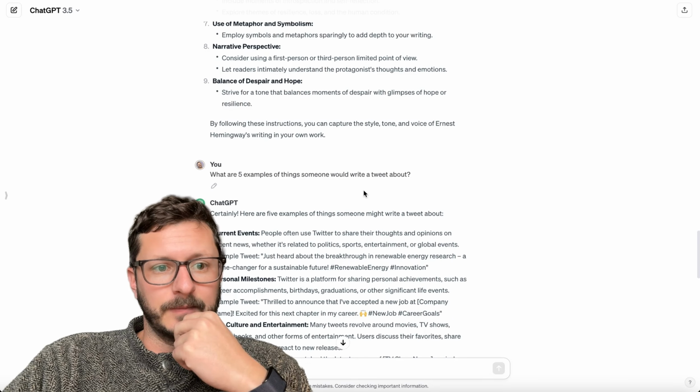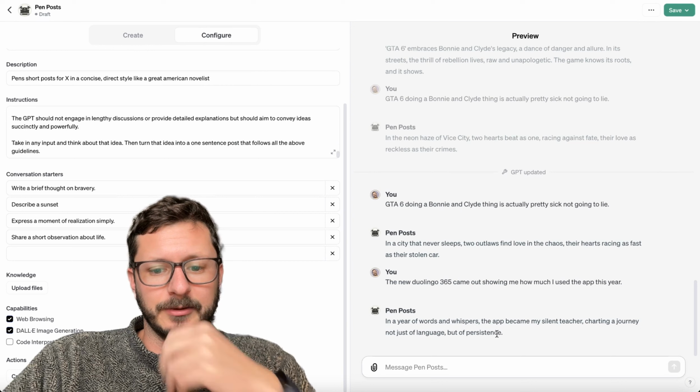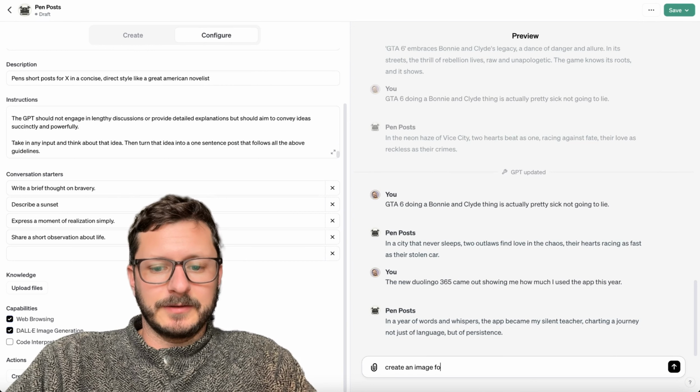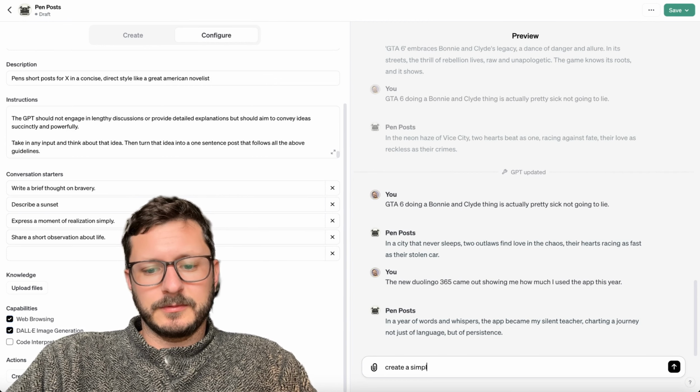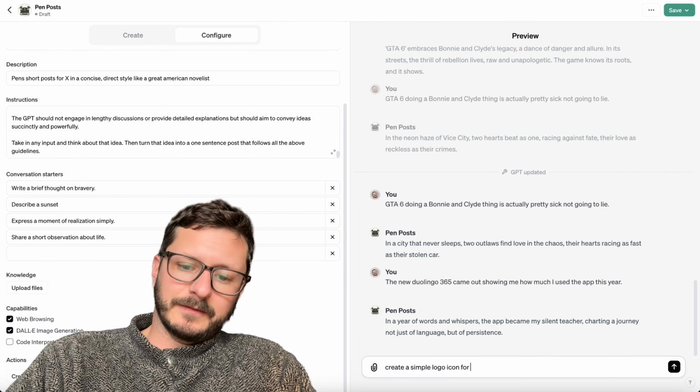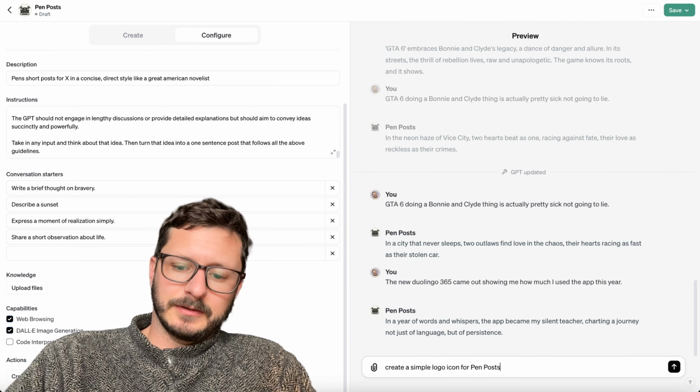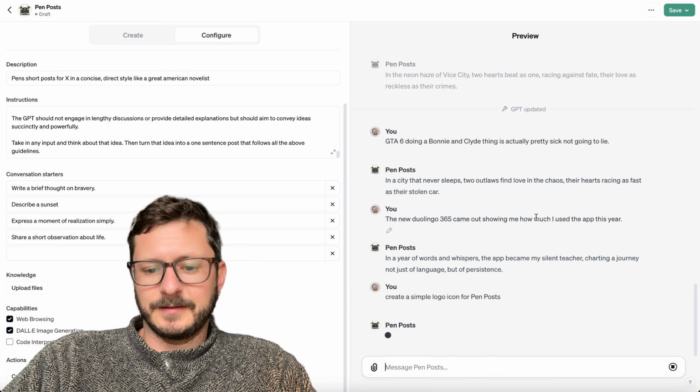That feels pretty solid. Cool. What I want to do now is make an image. Create an image for a simple logo icon for PenPosts. Let's see if it'll use DALL-E.